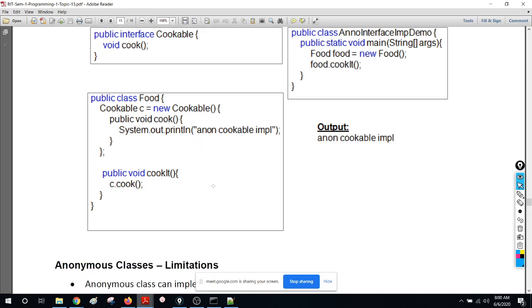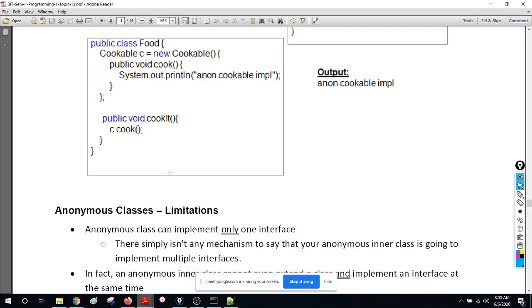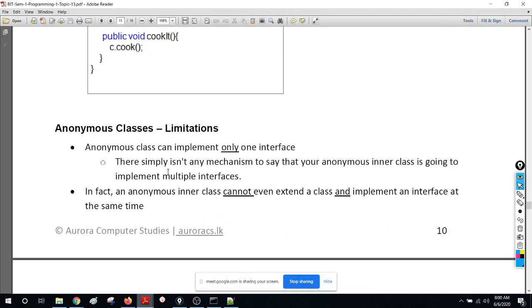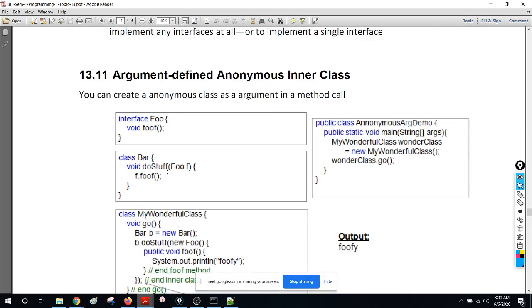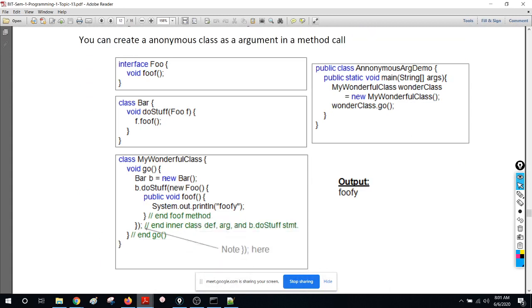If you have the Head First Java book, all these examples are there. I highly recommend you go through the Head First Java book, because I am not going to do all those things for you. Then of course you can have the argument define anonymous inner classes as well.